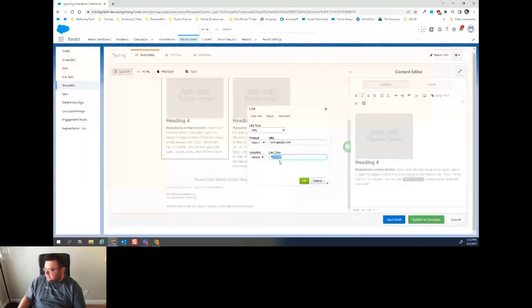You can set the behavior to open in a new window, a pop-up window, or the same window, and then you can also add more styling to that link as well if you need to.